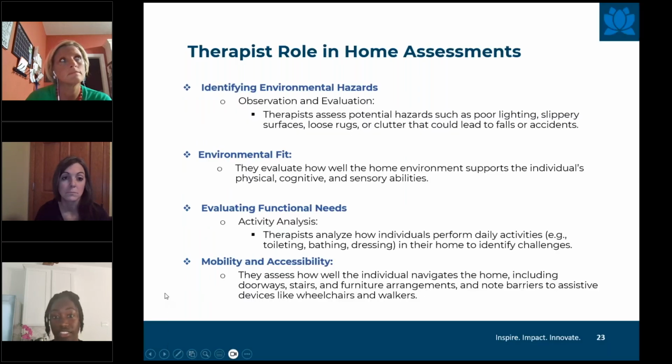So the role of the therapist in home assessments, what most therapists do. So the first thing is identifying environmental hazards through observation and evaluation. Therapists assess potential hazards such as poor lighting, slippery surfaces, loose rugs, or clutter that can cause a fall or an accident. Then we check for environmental fit.